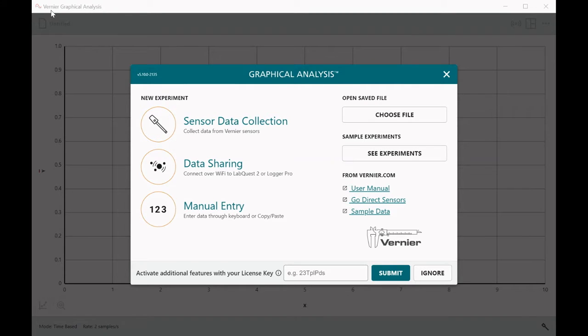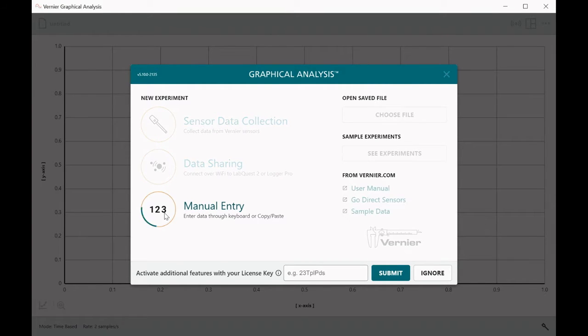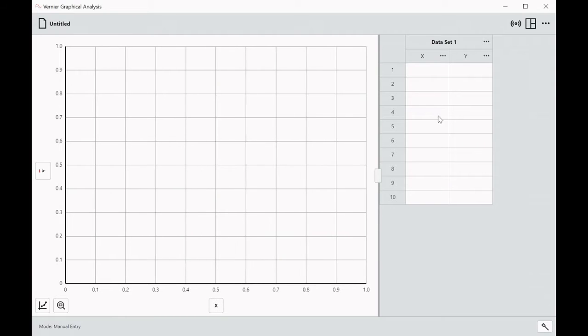Okay, now this particular program is designed to actually collect data using sensors. We collected our data manually by hand, so I'm not going to choose that option. I'm going to come down here to manual entry, and I'm going to click on that. And when I click on that, you can see I get a nice little chart here. I can enter my data in there. So what we're going to do is we're going to make a graph of circumference versus diameter.